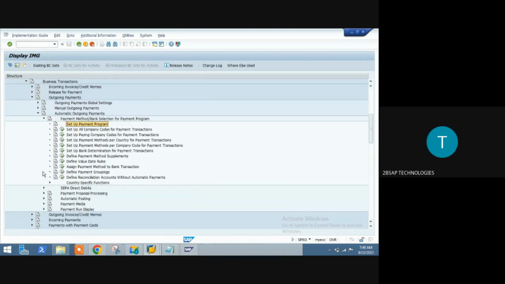Last one. Did you note the path, sir? T code FBZP. Transaction code FBZP.